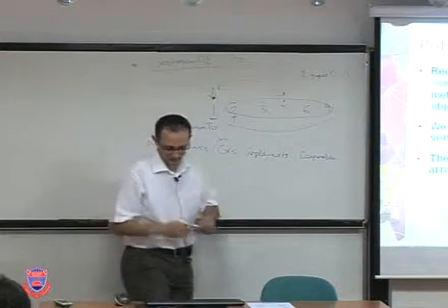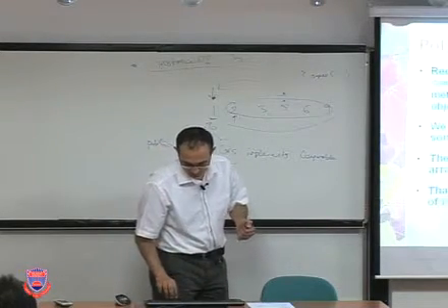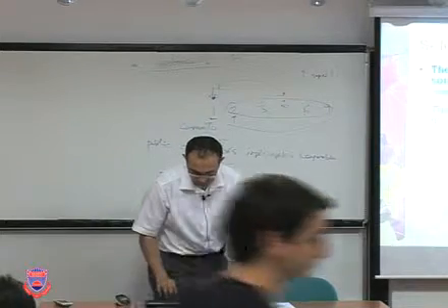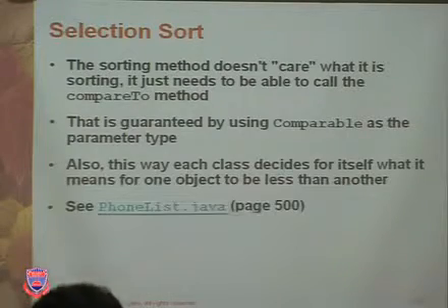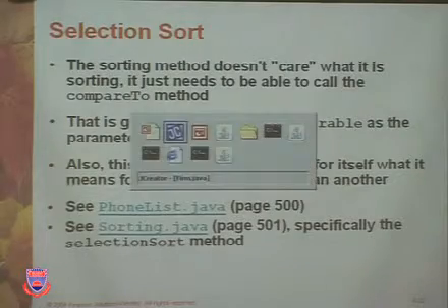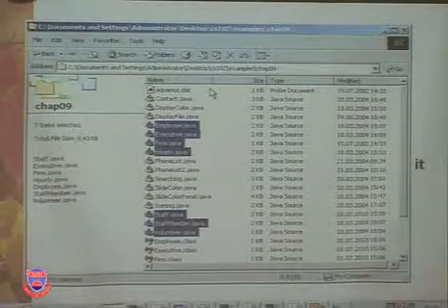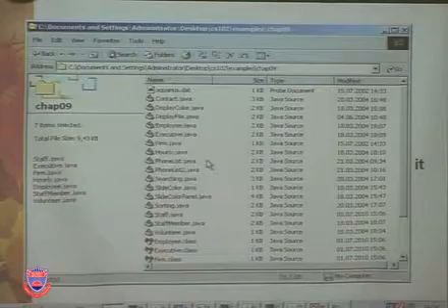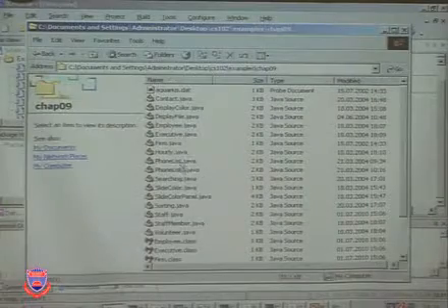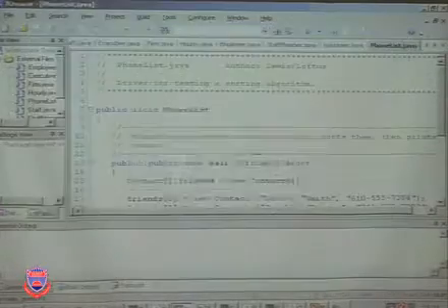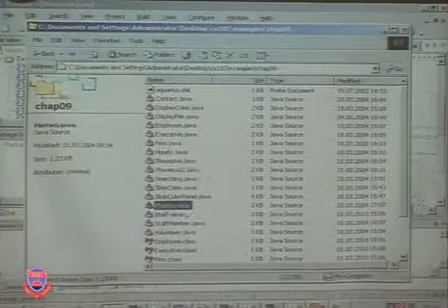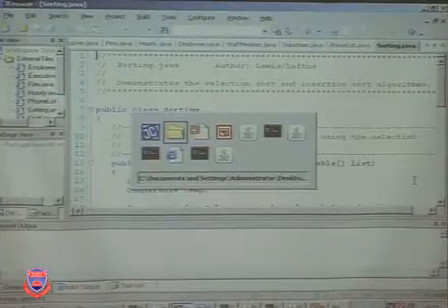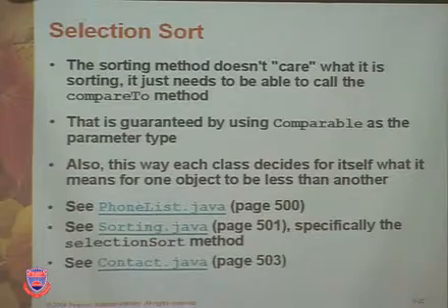There's an example which I'd like to show you, which is going to be really neat to see: phone list and sorting. Let's see that. That's going to be the last thing I'm going to show you today. Phone list and then sorting. Is there anything else? Contact.